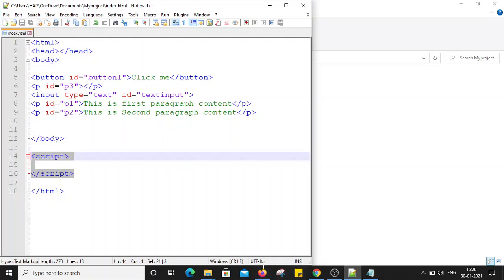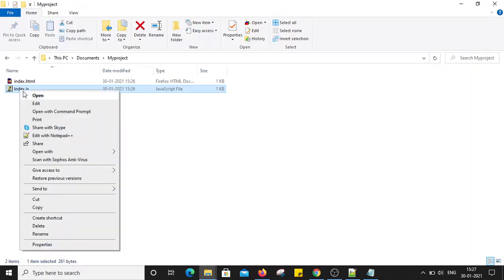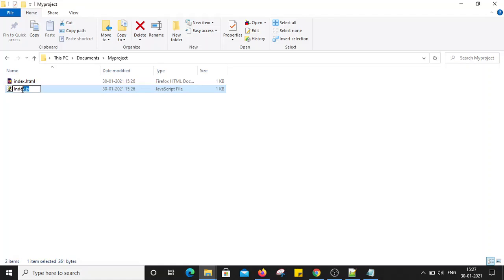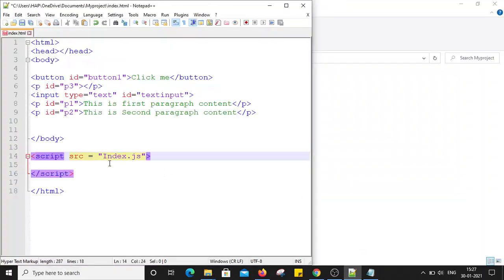If the file is within the same folder, firstly we have to use the src attribute within the script tag. Source is equal to, and we can give the path of that file, or simply the file name if it's in the same folder. Here that file is within the same folder, so I can simply give the name of this file directly. I don't have to give the complete path, as both files are in the same location.